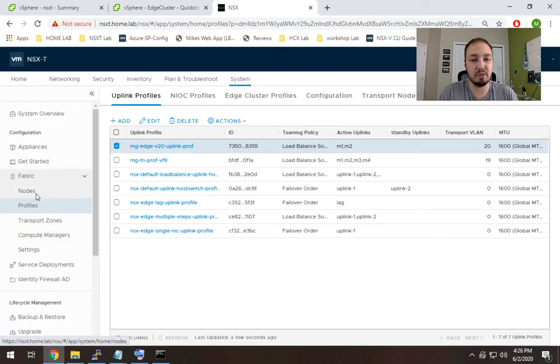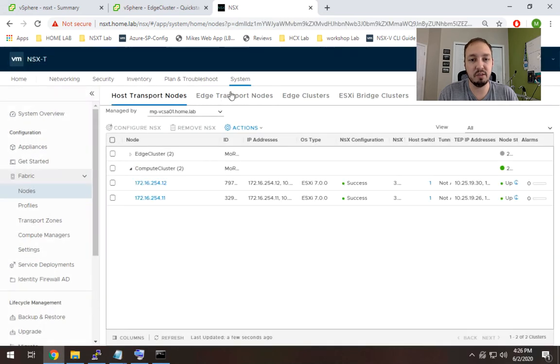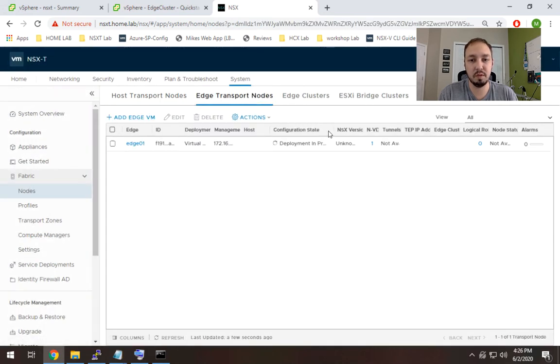And I'm going to go back to our edge configuration. And I'm going to leave it here a couple of minutes, long enough for it to deploy. Once it deploys, I'll go in here and edit it and apply the new uplink profile, and then we should be good to go.